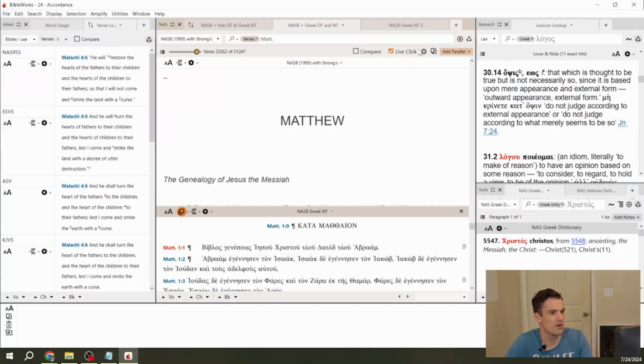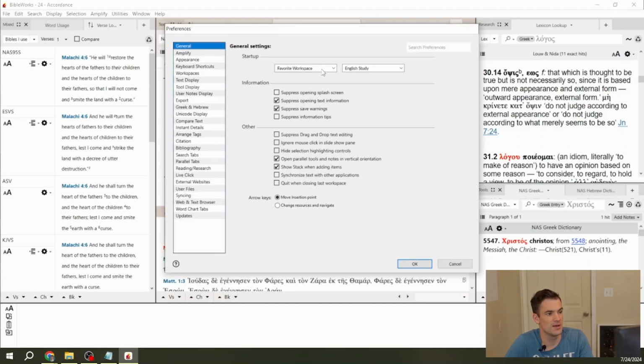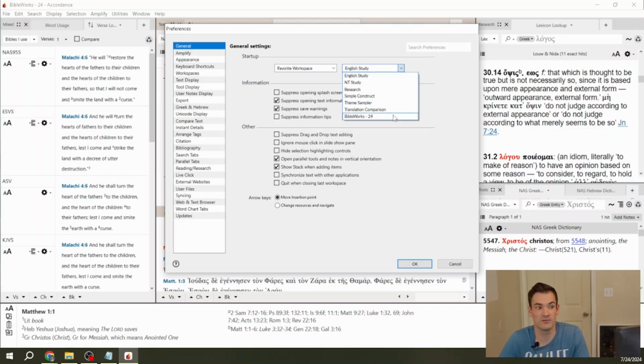All right, now I'm going to go back to my little settings icon, and I'm going to go all the way up to general right there, and then here we'll see it. So on startup, we want it to open our favorite workspace, which, what's our favorite workspace? Well, it's right here, BibleWorks-24. There it is. We click on that one. And then everything in here, I believe, stays the same. Yes. Okay, so all those are good. We're just changing up startup. Okay.